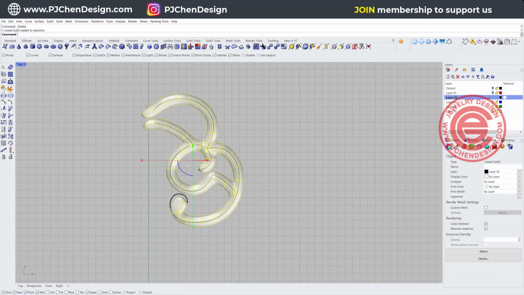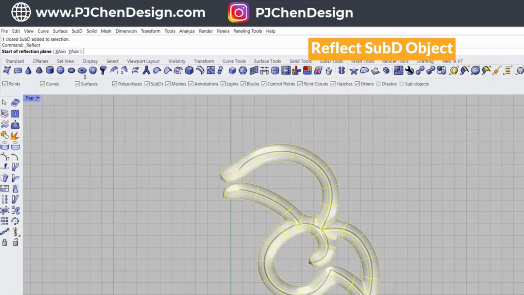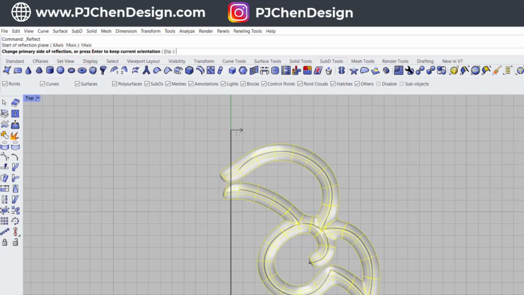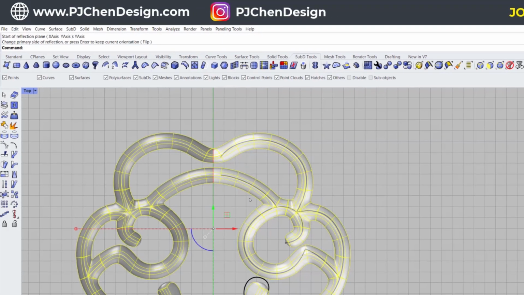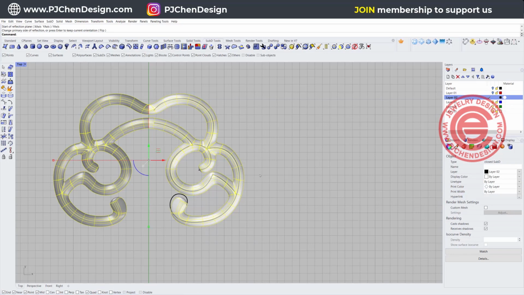All right, now we have this SubD surface. We want to use the command Reflect SubD Object. It's going to ask you which way you want to reflect. You can choose X or Y. In this case, we want to pick the Y axis, and then you will see the arrow right there. That means this is going to be mirrored to the other side, which in SubD we call reflect. So let's hit enter, and then you will see this come out on the other side.